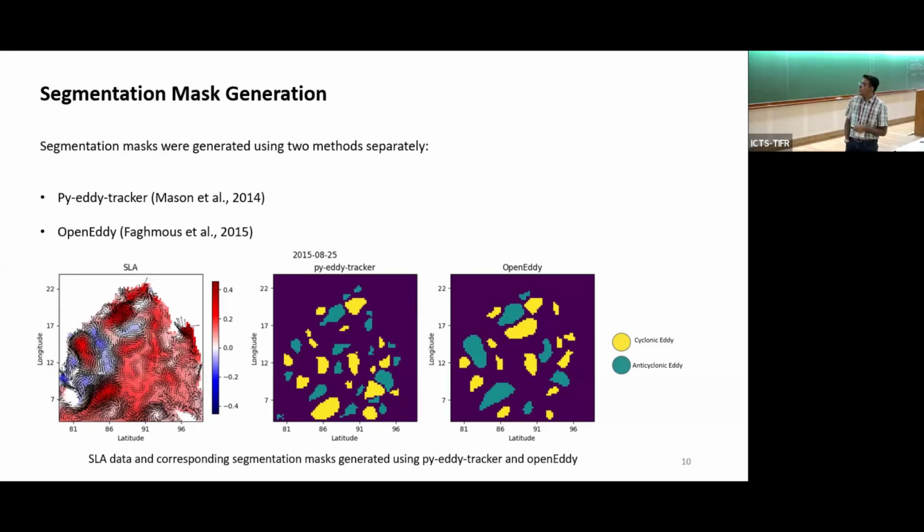First of all, we need to detect the eddies from the SLA data, the sea level anomaly data. This is the eddy detection that we did using two available packages, which are the traditional packages to detect eddies in the ocean. One is py-eddy-tracker by Mason, and one is OpenEddy from Faghmous. I personally believe that Faghmous is better than py-eddy-tracker, but it's very subjective. Okay, you can choose any of the models you like.